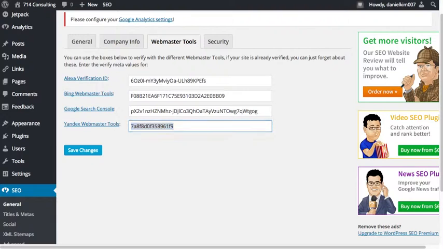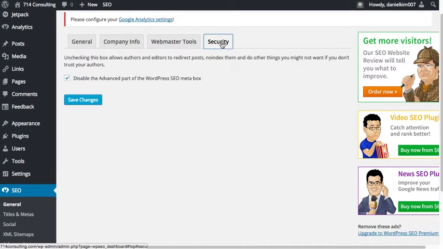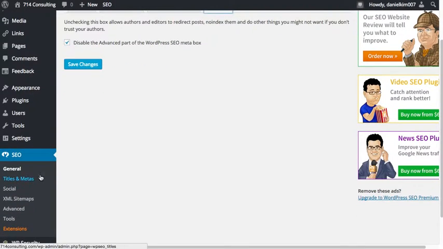Once these are all verified inside of Yoast, you have to press save changes, so it saves all of these. You want to have your Alexa, Bing, Google, and Yandex Webmaster Tools set up in there, and then you're going to disable the advanced part of WordPress SEO meta box, save that so that everything is locked. Now we're going to go down to titles and meta.